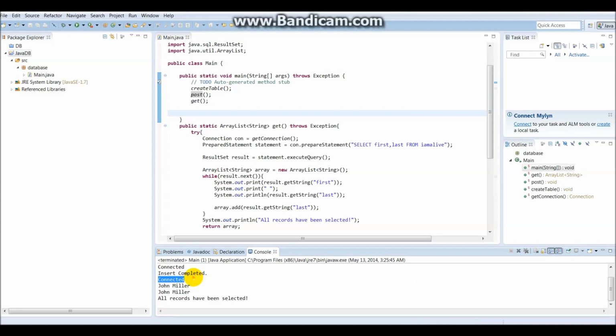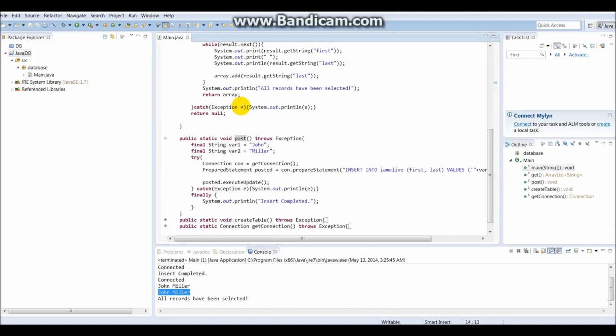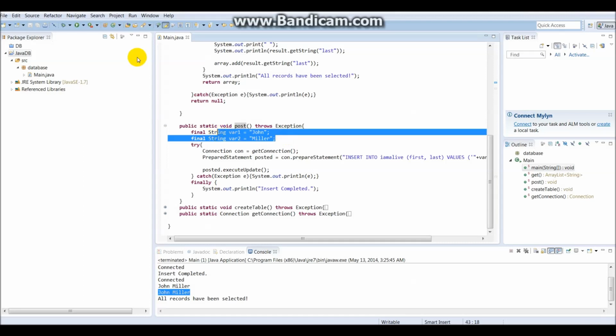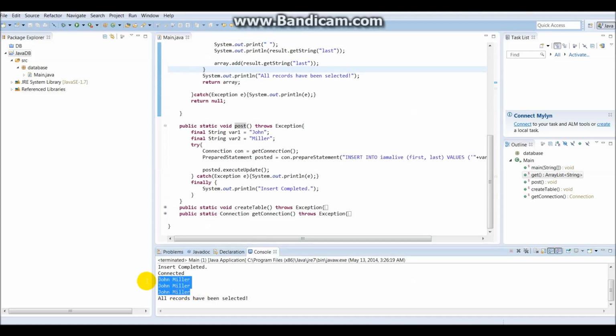So I'll go ahead and run that and make sure everything works. As it looks, we start by connecting, function complete, which is our table creation. We connect and we insert, we connect and we get the name John Miller, then we get the name John Miller again, and then we have all records have been selected. The reason this shows up twice is because we called our post function, which is inserting into the database, and these names are going to be the same every time. To show you, when I run this again, there will now be 3 John Millers in our database. And as you can see, John Miller, John Miller, John Miller.